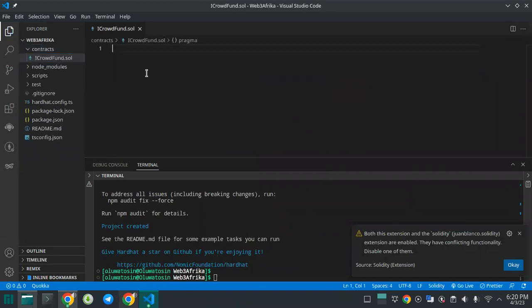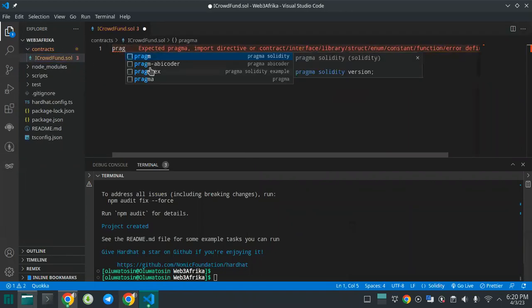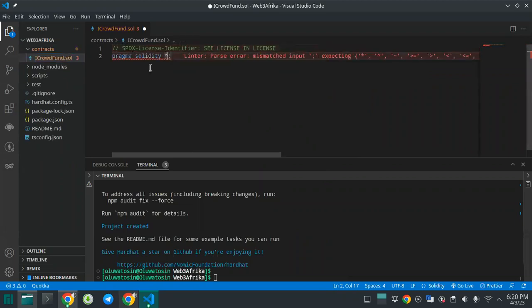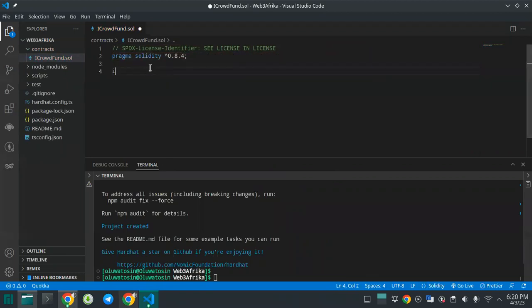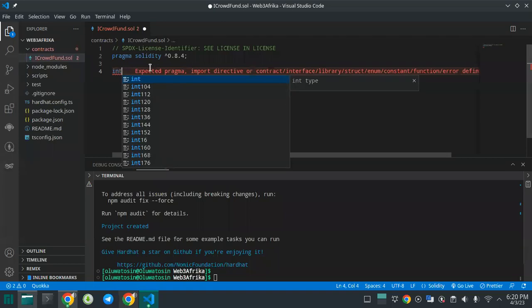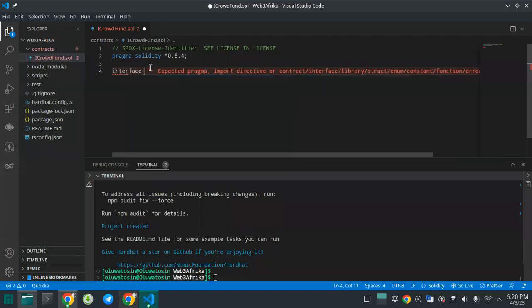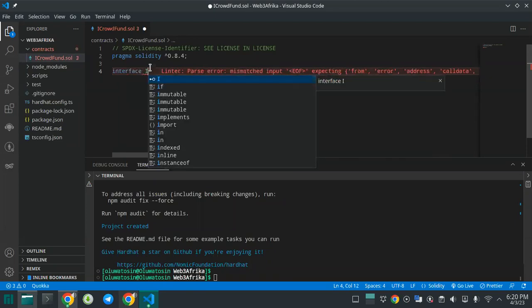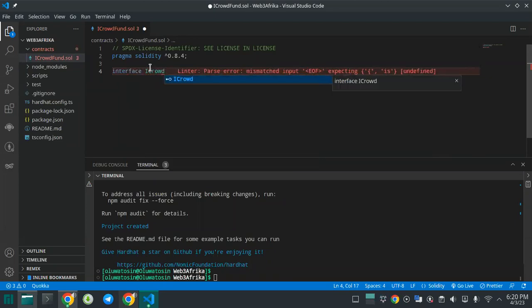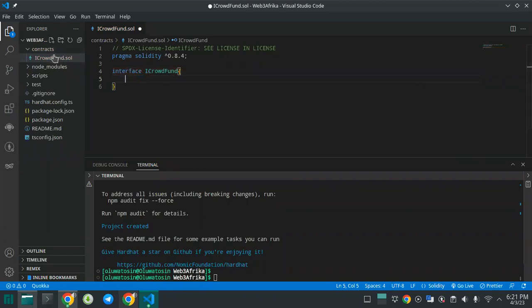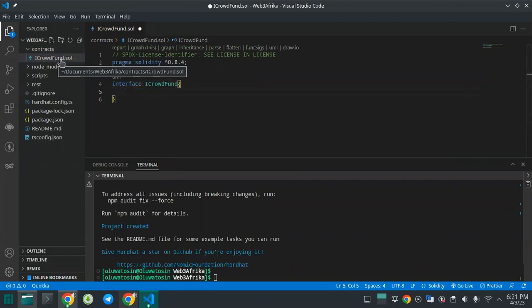Crowdfund.so. So let's define 0.8.4. So interface I crowdfund. It is good practice to name your interface or your contract with the name you used to name your file.